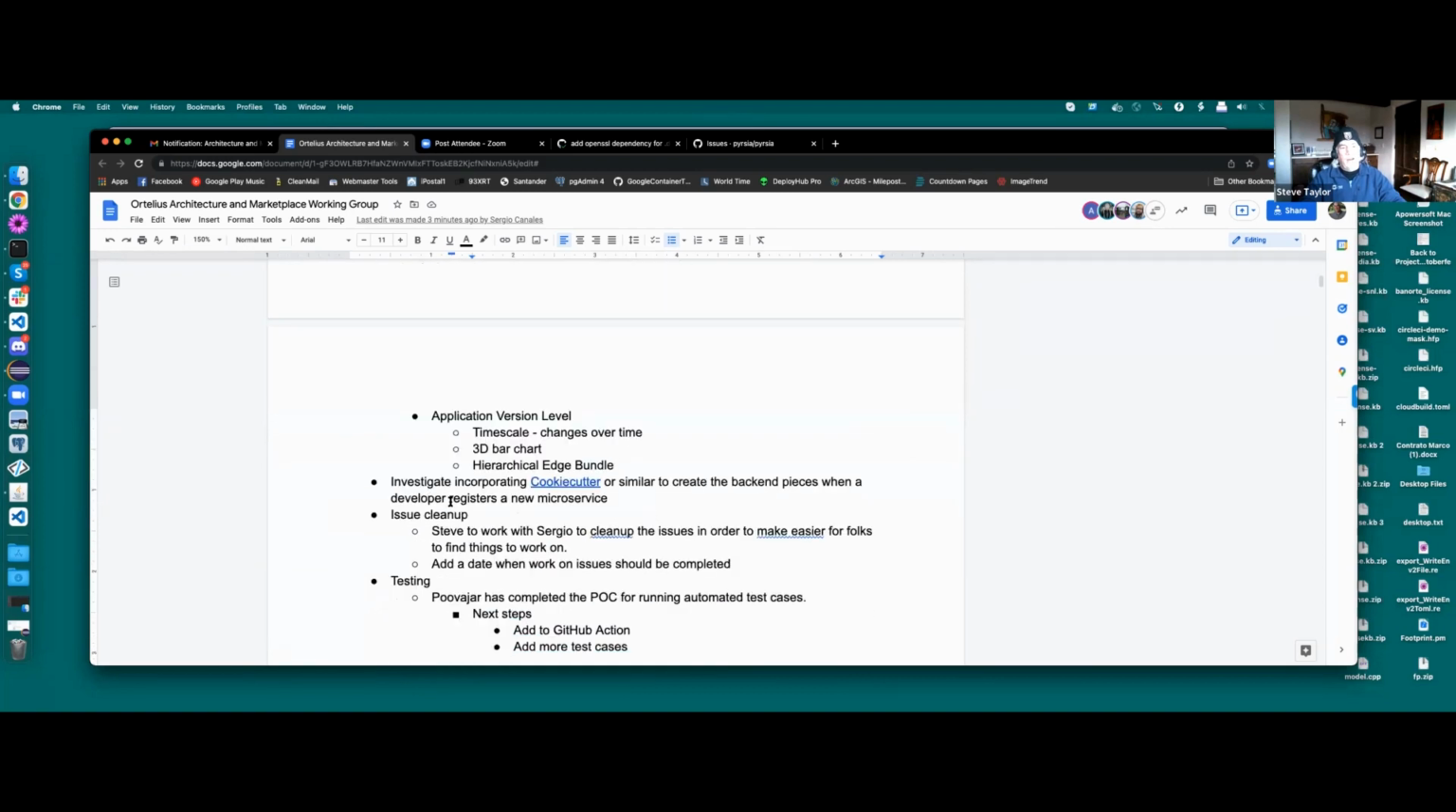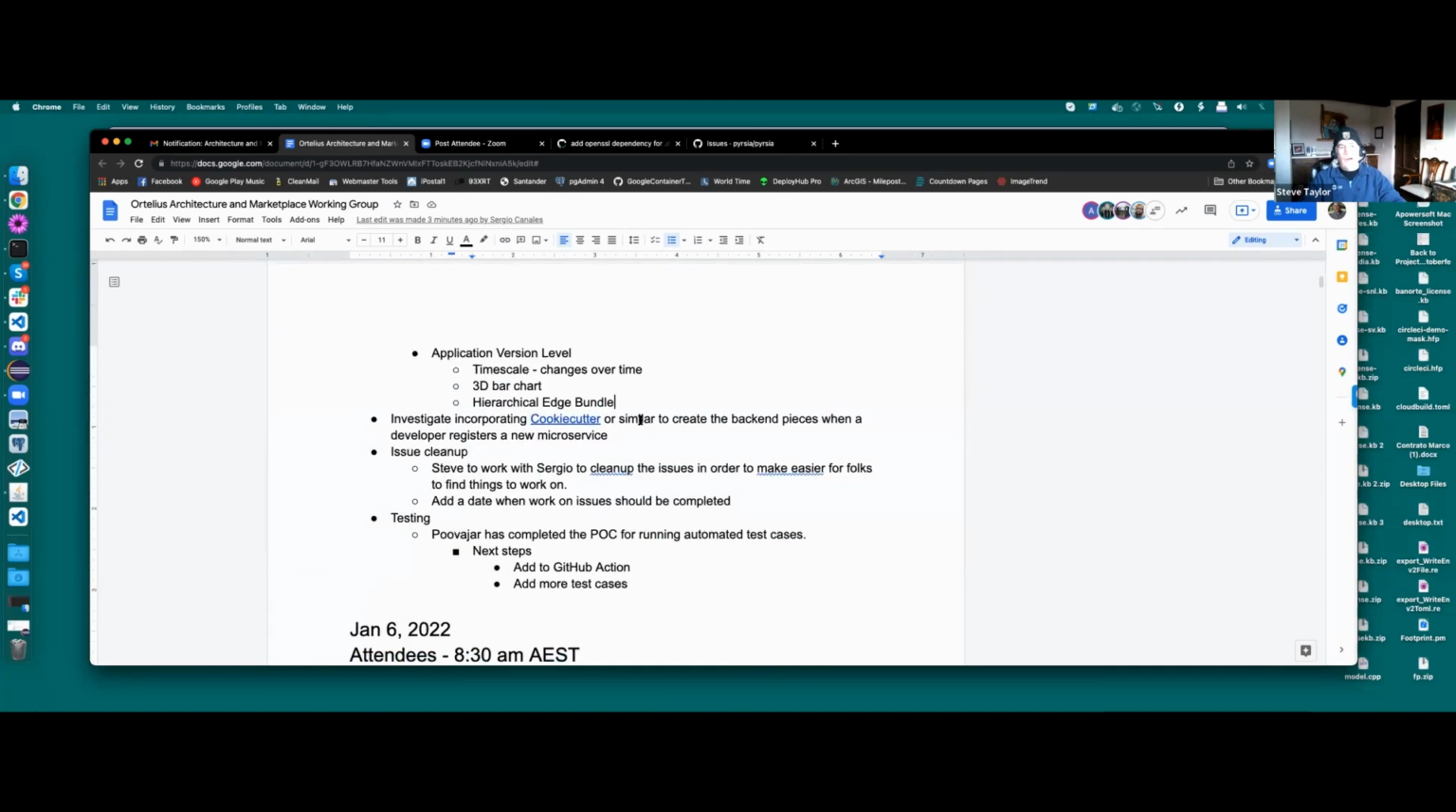Another one is looking at cookie cutter. When you register a microservice, we go and do the back end thing and set up the Jenkins templates, so check that one out.